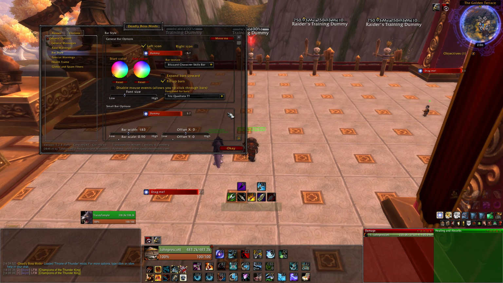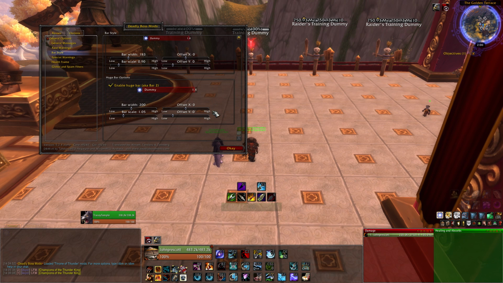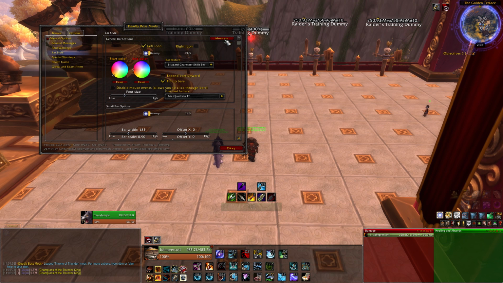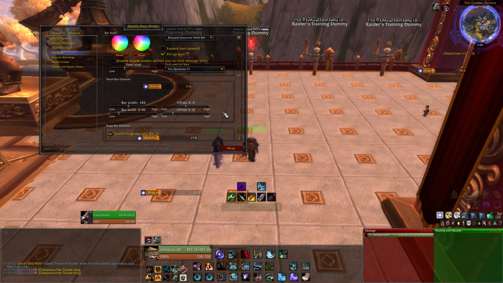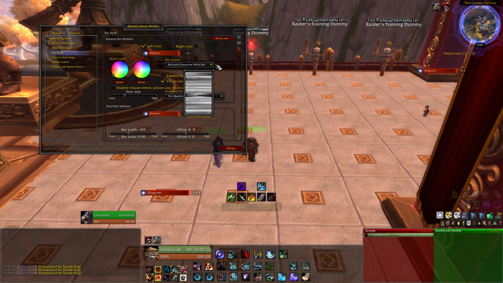There's a lot of things that you can do with this. You can change the bar width and the scale, where exactly it is. The Move Me thing is really, really useful. You can change where it is just by dragging it, which is really nice, so you don't have to muck about with the Y offsets or anything like that. You can change the font size and the color, so it changes color towards the end. I think it does anyway. You can also change the bar textures and things like that.